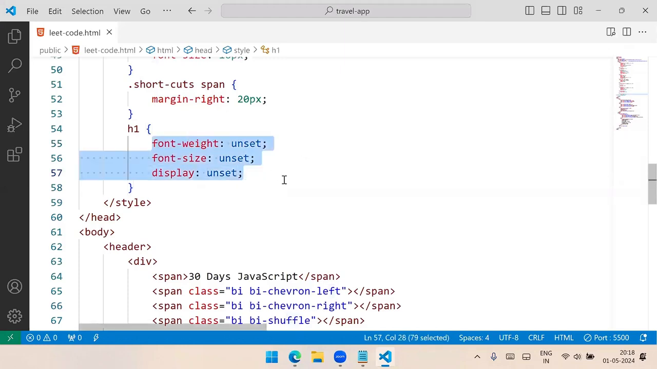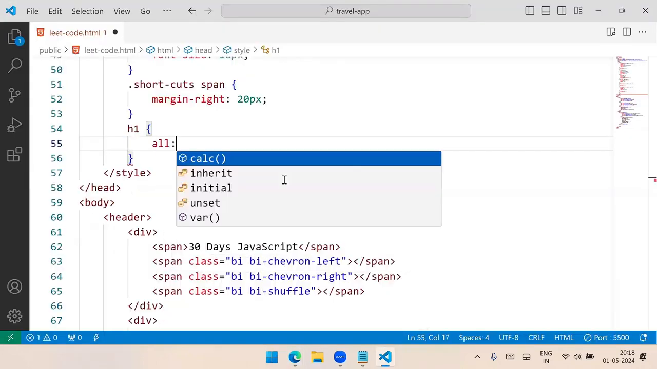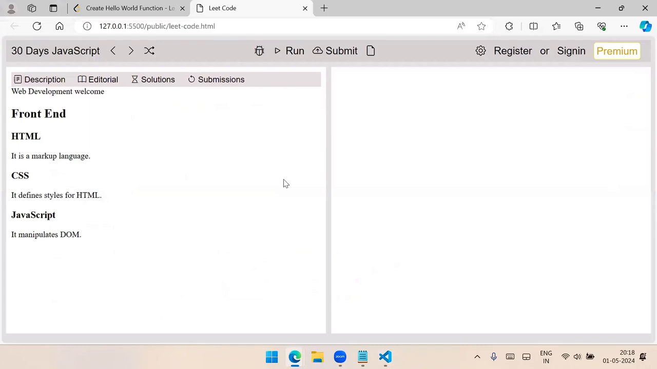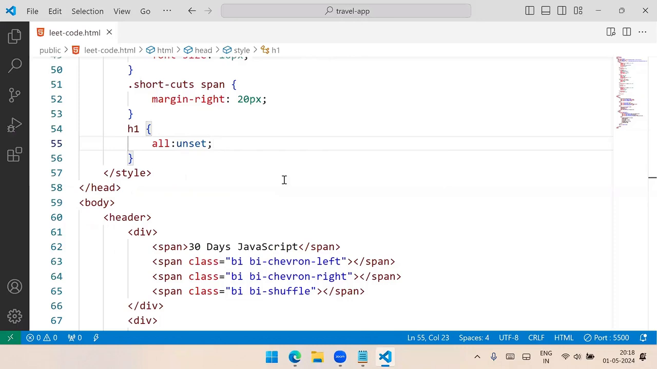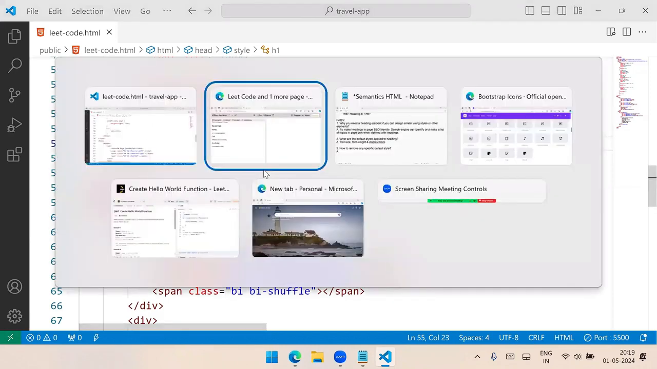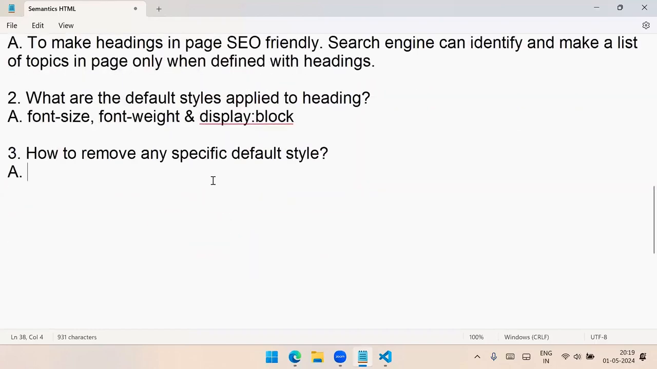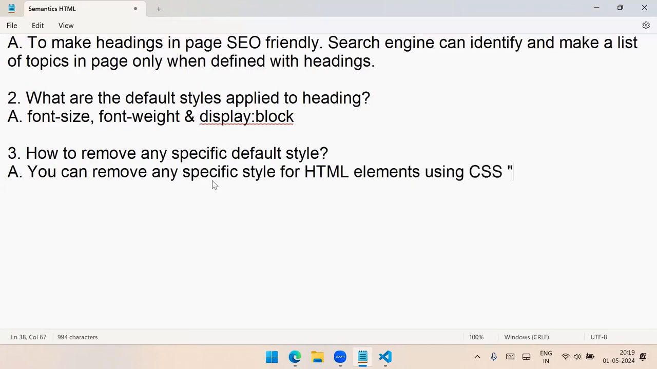Instead of doing all this, you can do one more thing: you can say all unset. That means all the styles will be removed. You can remove any specific style, or you can remove all. Because we have a lot of effects, we should remove everything. Why are you removing them? Because we want it as a heading for SEO, but we don't want that effect. So in that case, we use this technique. How do you remove any specific style? You can remove any specific style for HTML elements using the CSS unset value.